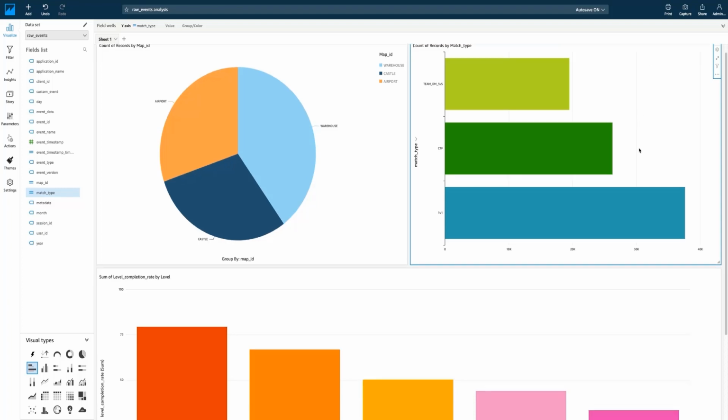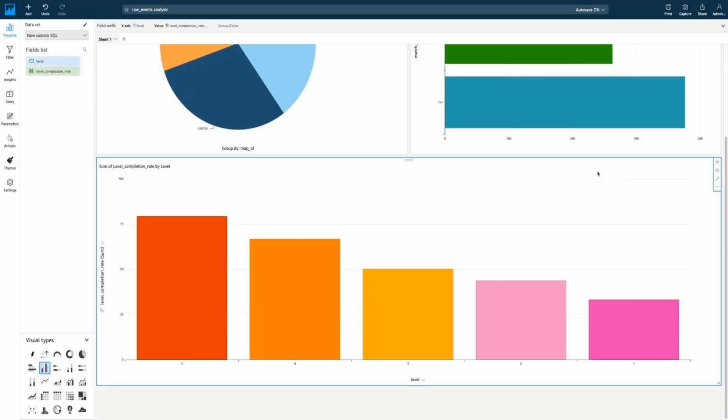least popular match type. And then here is just a visualization of that level completion rate query that we actually ran and looked at in Athena. So this is just a nice visualization that clearly shows us that level 1 has the lowest level completion rate as compared to level 5, which has the highest level completion rate. So this can give us some insight into our level design and can help us answer our questions about this so that we can take this as an opportunity to iterate and improve our level design.